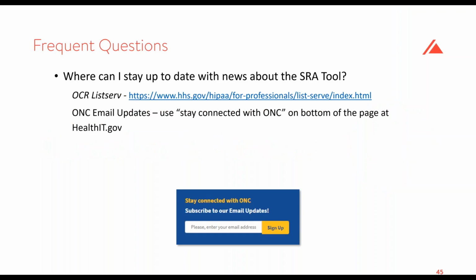The first one is, just to help everybody know where to get more information about the SRA tool. There are two main places that we publish updates, so you can stay up to date with the tool. The first is the OCR listserv. There's a link here. I think we can distribute it in the chat as well. And if you've noticed, there's a handout available, which is the slide deck. And you can get the link there, as well as some other links that we've included in the slide deck.